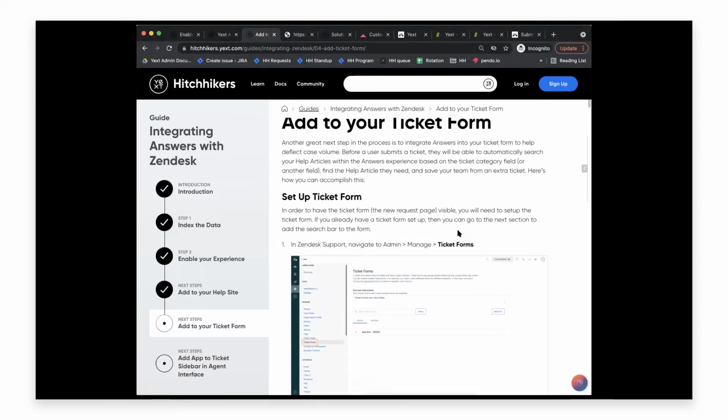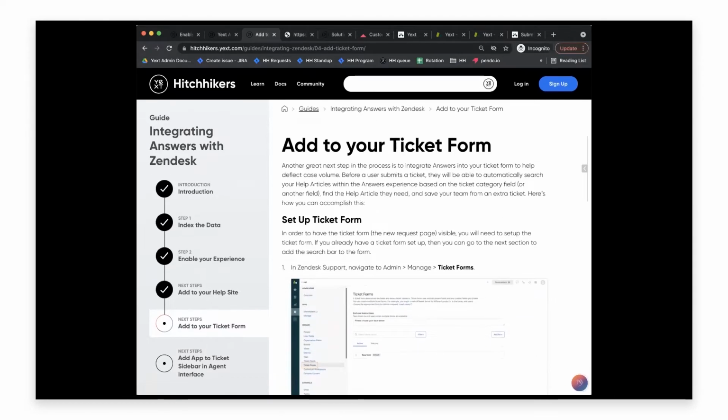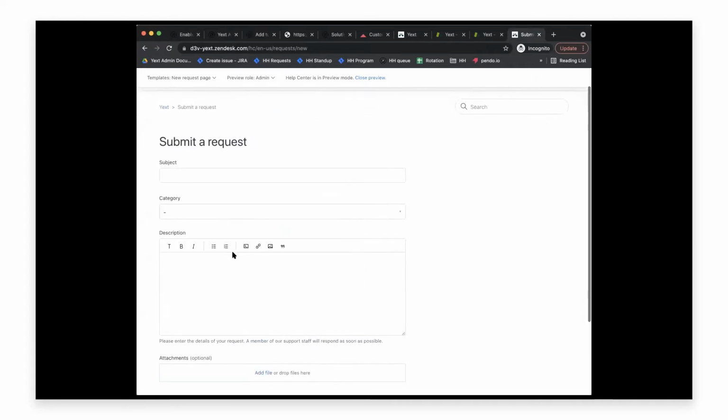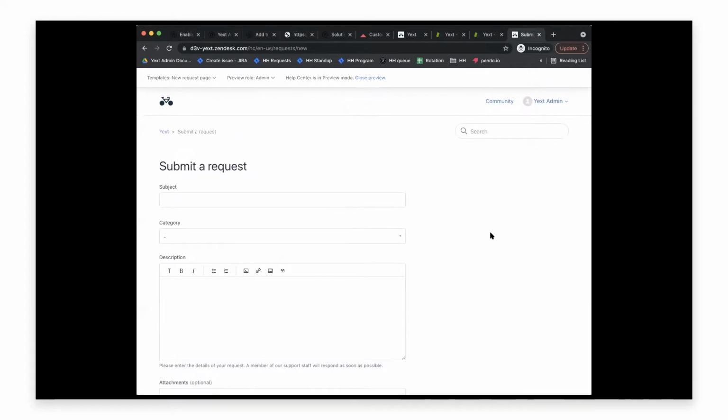Awesome. So add to your ticket form. So this is a great step that you can take as well to integrate answers into your ticket form and really help to deflect case volume. So the ticket form, as a reminder, is this submit a request section. And we're going to work on adding that search bar right here so that it can stop tickets from being requested.